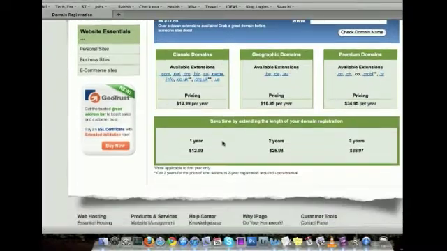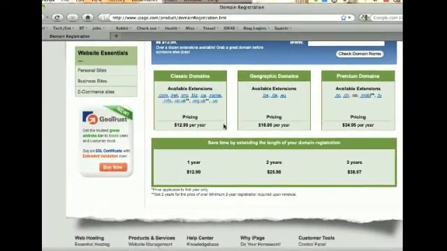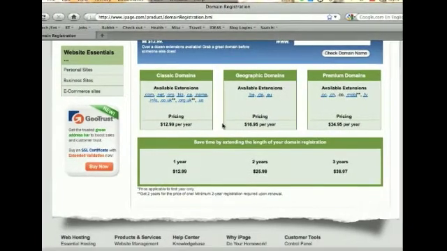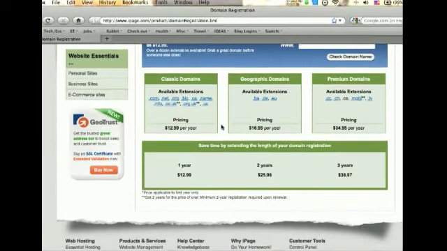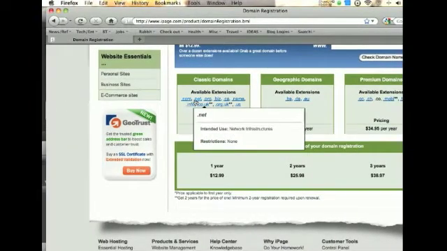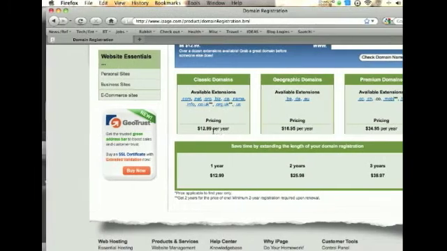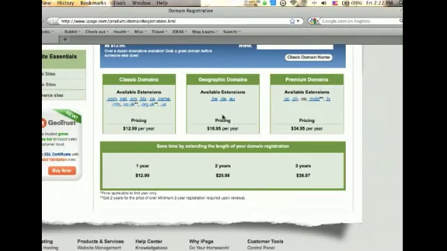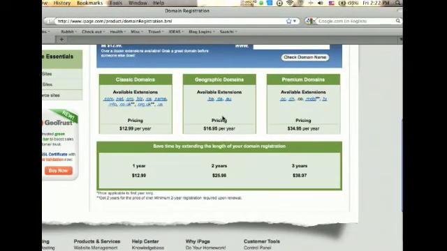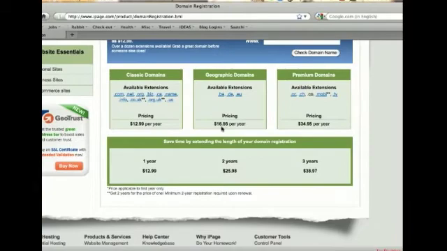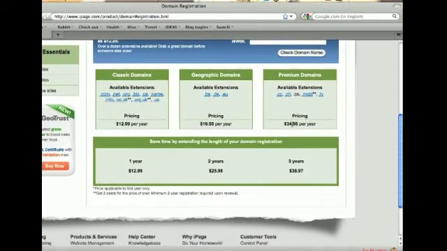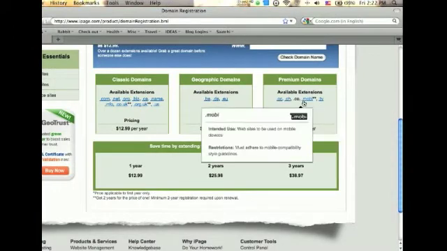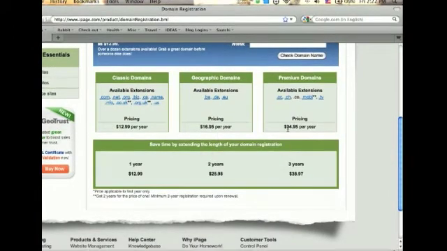Okay, so as you can see, depending on the extension you choose, purchasing a domain via iPage has varying costs. The most popular domain extensions like .com, .net, and .org will set you back $12.99 a year, whereas other extensions like .be, .de, and .eu, often referred to as geographic domains, are priced at $16.95 per year. And the most expensive ones are the premium domains like .cc, .ch, .co, .mobi, and .tv, which will cost you $34.95 per year.